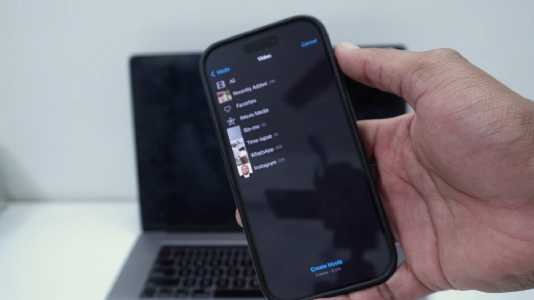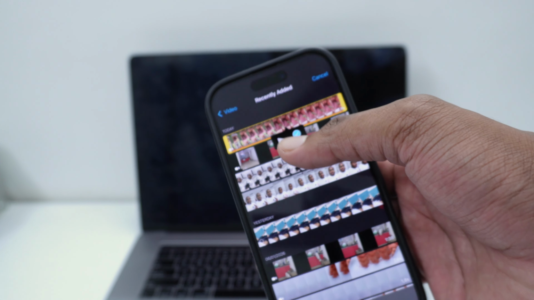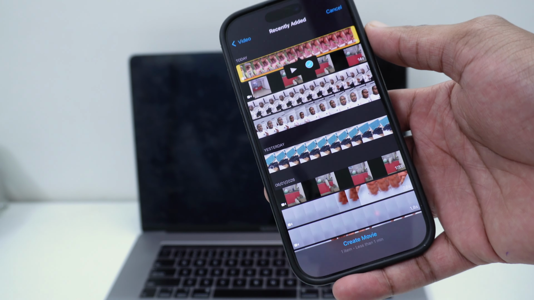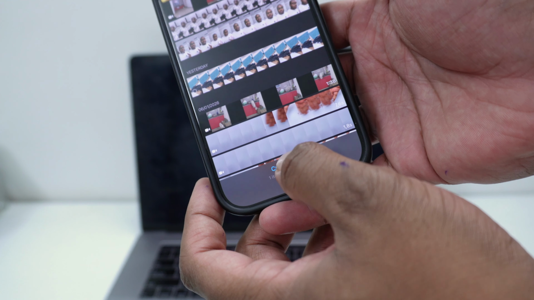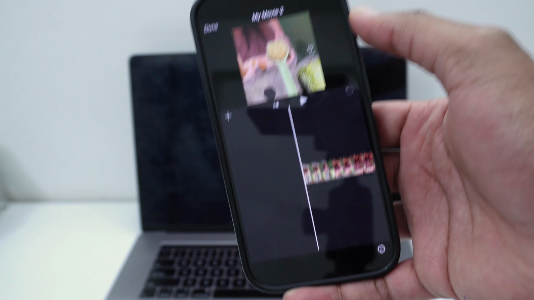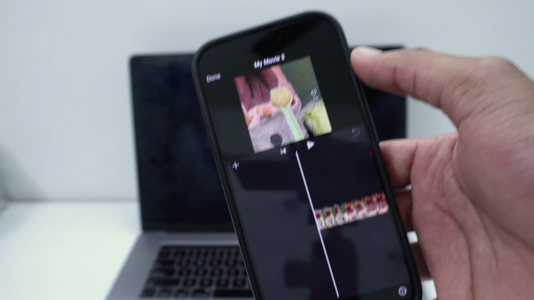Okay, I'll tap on video real quick, and then I'm going to tap on recently added, and this is the video that I want to add by simply tapping here to check that video. Okay, it's now checked, selected in other words. Next up, I'll tap on create movie. Now, this video has been brought here to my iMovie project or library, right? So the next thing I'm going to do, I'm going to play it once so you can see the video.